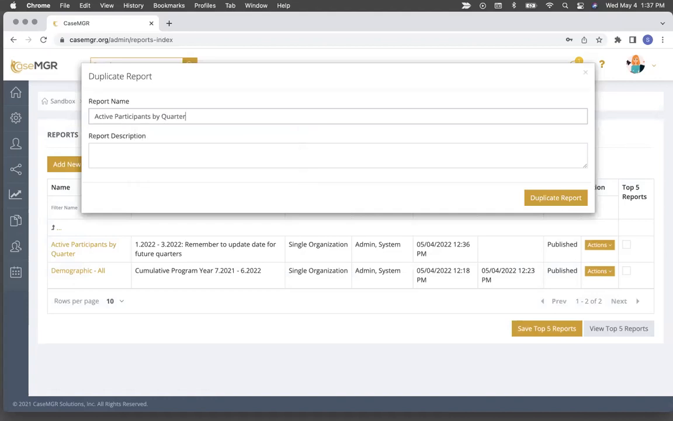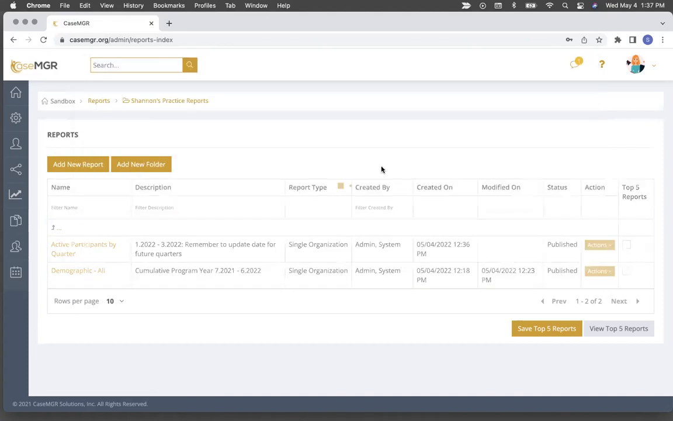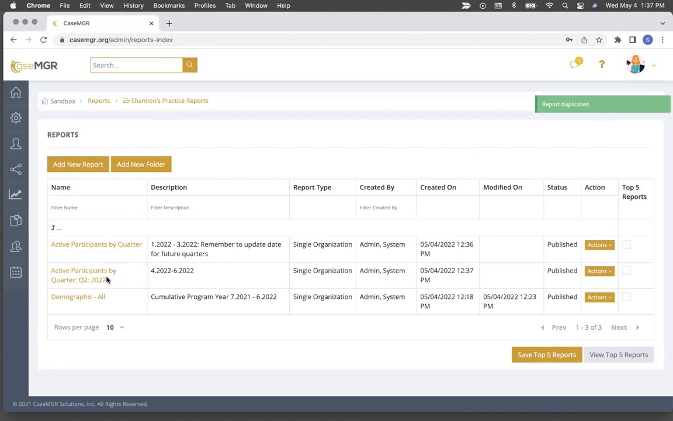So I'm going to do this again. And now let's just do Q2 2022. So I can name it however I want. Again, in my description, I can do my dates. So this is going to be for 2022 through 6/2022, and duplicate report. So now I've got both of these reports in here.